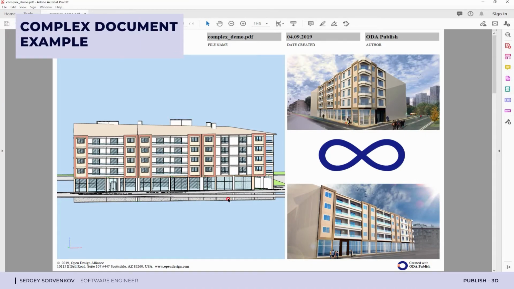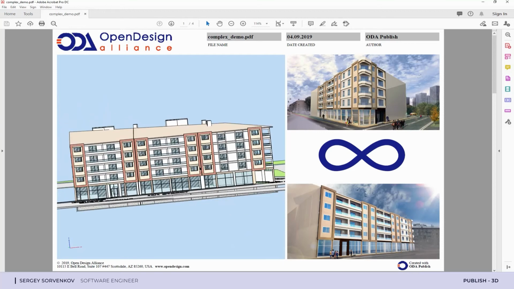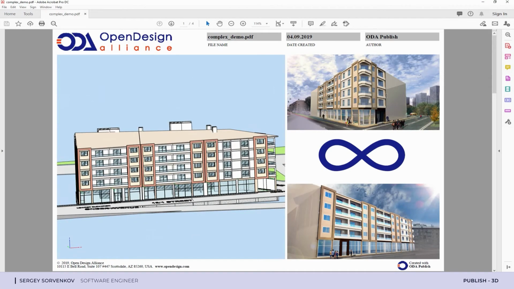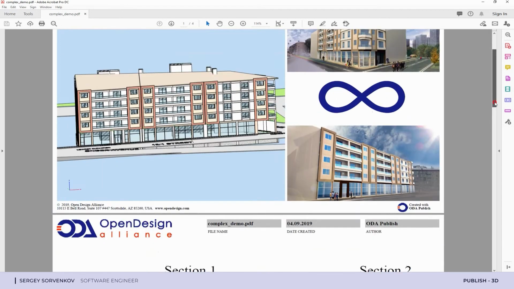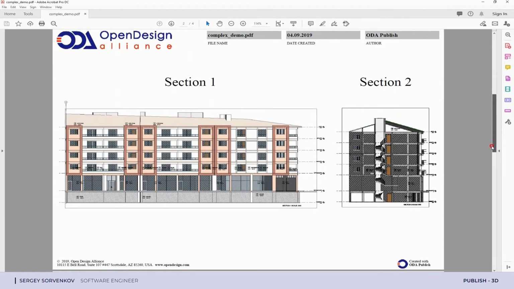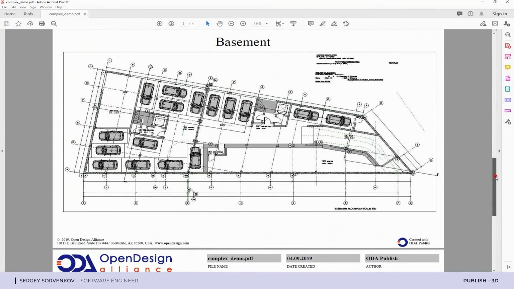Here is an example of a complex document. A BIM model was used and published as a service using the Publish API. This document consists of several pages that contain all basic elements, such as a 3D view and images combined on the first page, 2D views on the second and other pages, custom UI controls, 2D projections and sections.